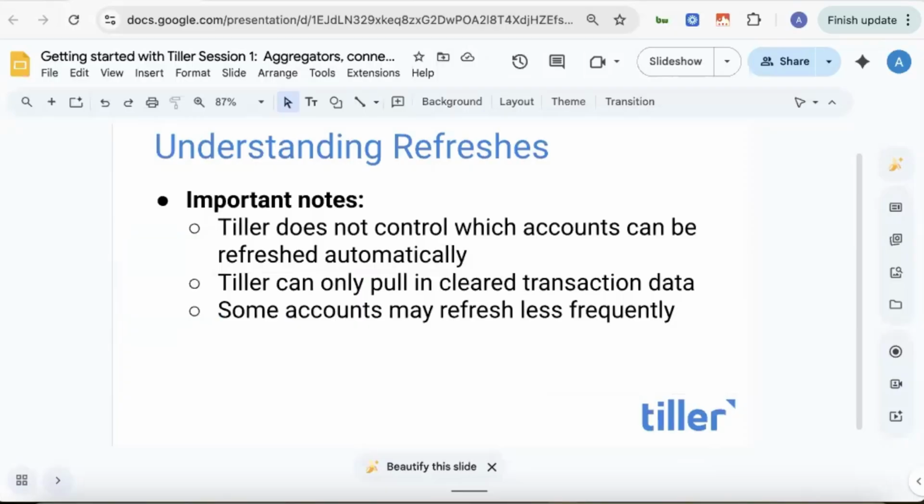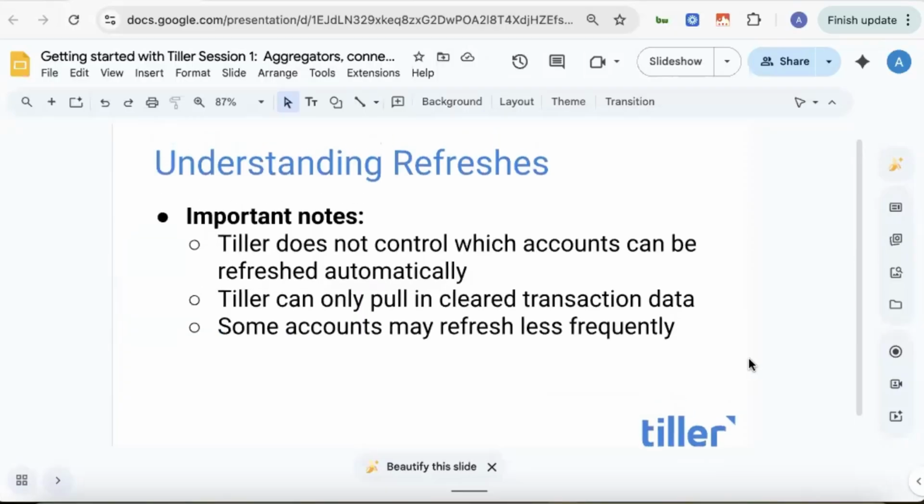Okay. A couple of notes with refreshes here. So again, Tiller does not control whether or not a refresh can be completed automatically by the data provider. And again, whether or not a connection can automatically refresh is going to depend on the technology being used for the integration between Yodlee or Plaid and your institution. So again, it's not at the Tiller level, and it really depends on the bank and which aggregator you're using.